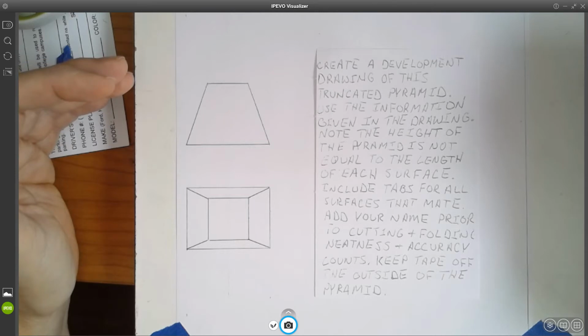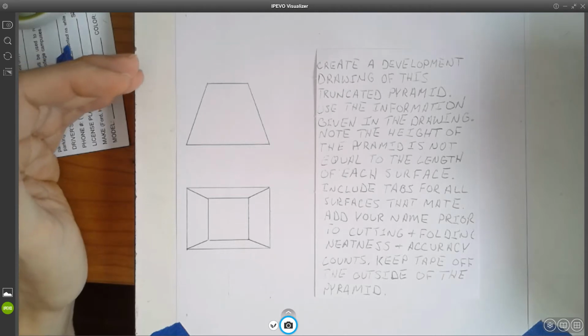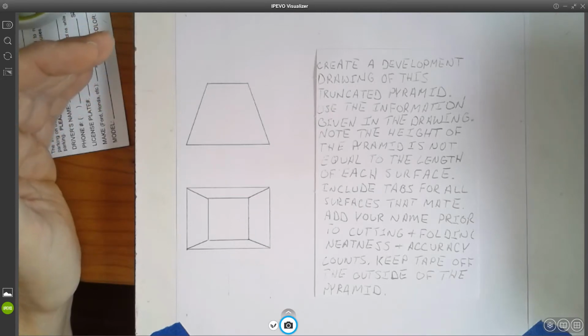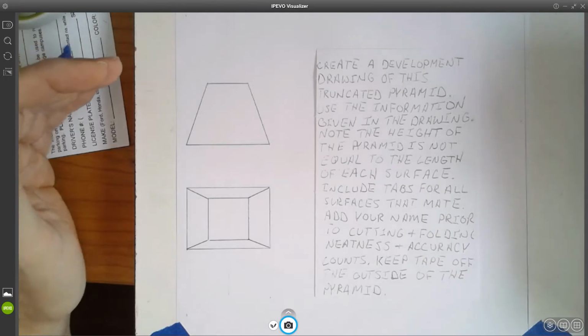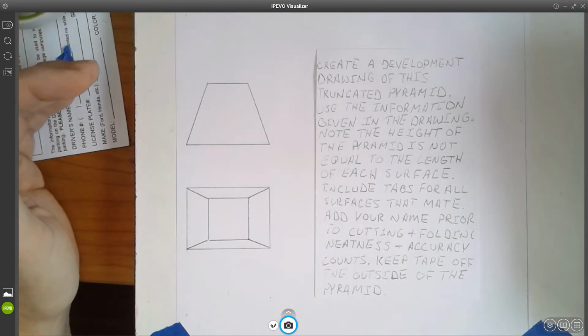And then we are going to add your name to it prior to cutting and folding. Please remember that neatness and accuracy are going to count, and keep tabs or tape off of the outside of the pyramid.